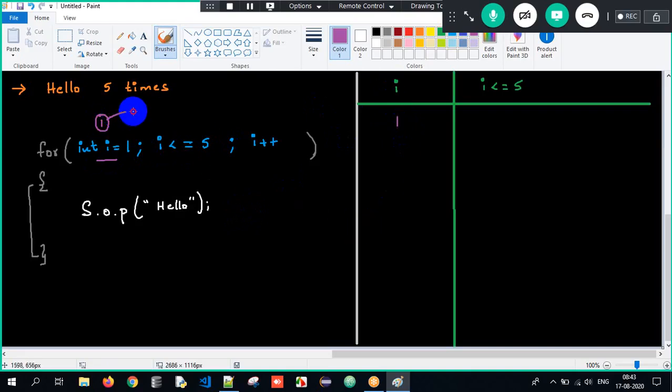Next, I will check the condition. What is step number 2? I have to check the condition. What is my value? 1. Is 1 lesser than or equal to 5? Yes, it is true. Once the condition is true, the control will get inside the loop. So what am I supposed to print? Hello will get printed.